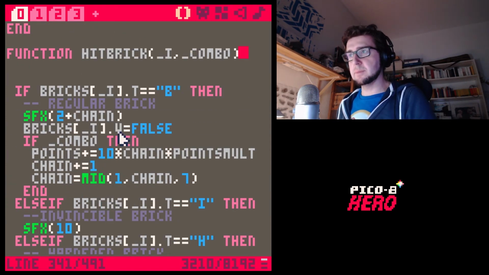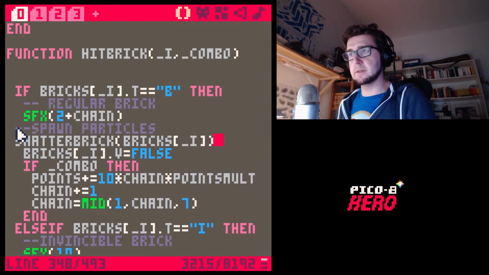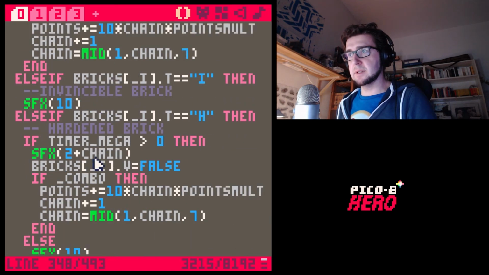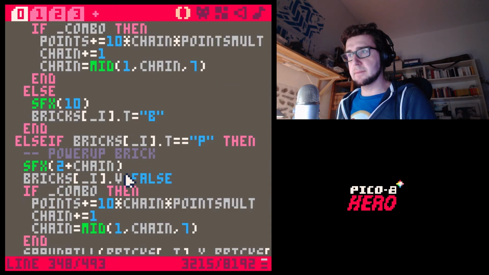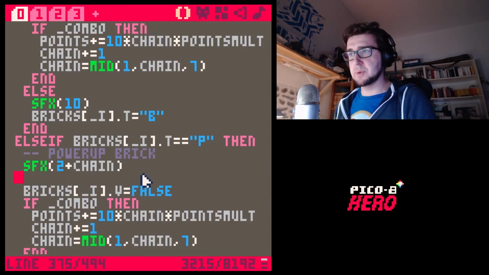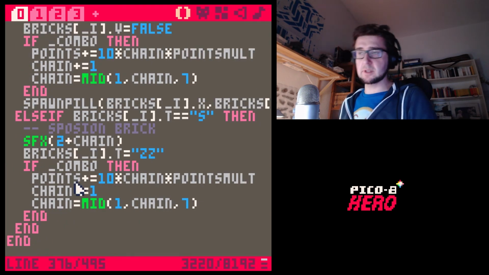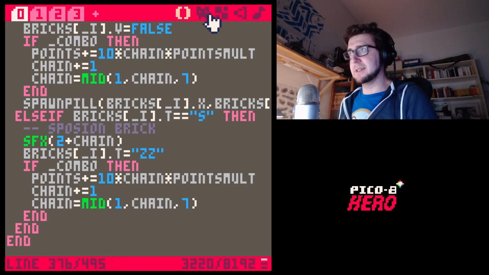is something we're gonna put in here, right after their sound effect. Not on the invincible brick, not on the hardened brick. Yes, on the power-up brick. And not on an explosion brick. That's something we're gonna deal with by its own.